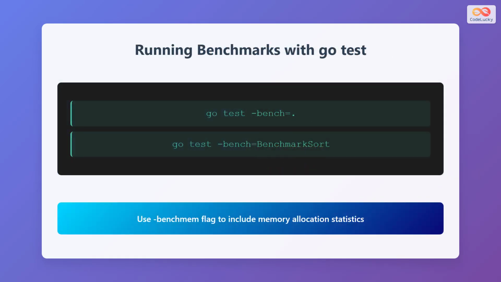To run benchmarks, you use the go test command followed by the flag -bench=. to run all benchmarks in the current directory. Alternatively, you can specify a particular benchmark function to run with -bench=BenchmarkSort. To include memory allocation statistics in your benchmark results, use the -benchmem flag.